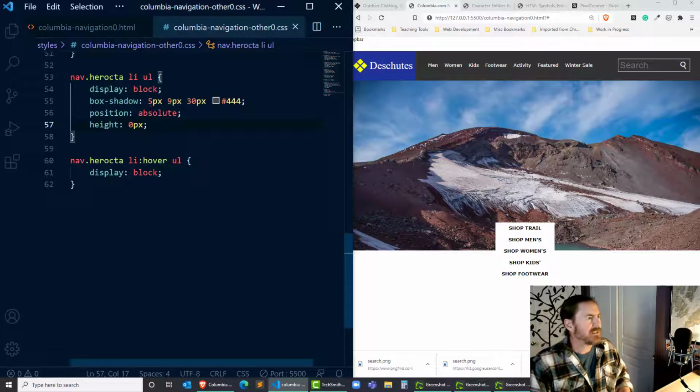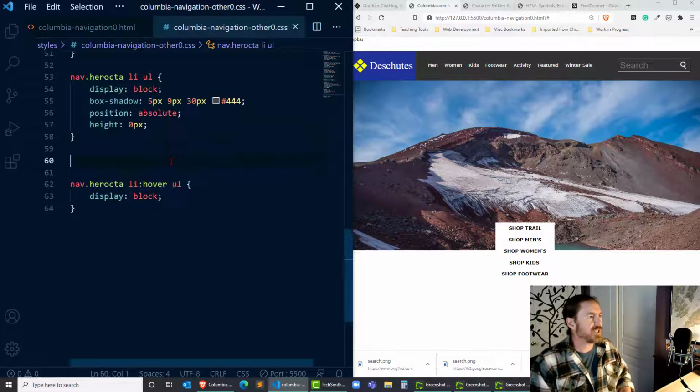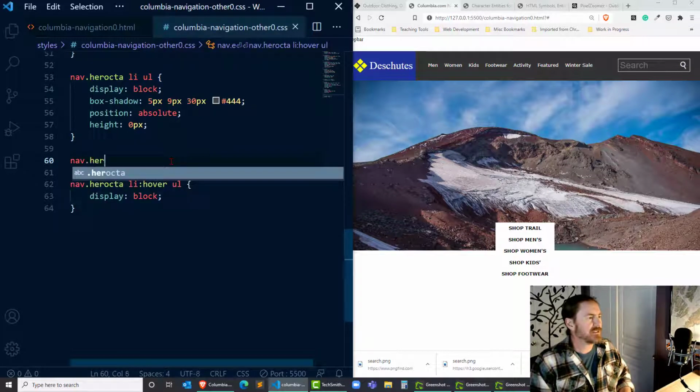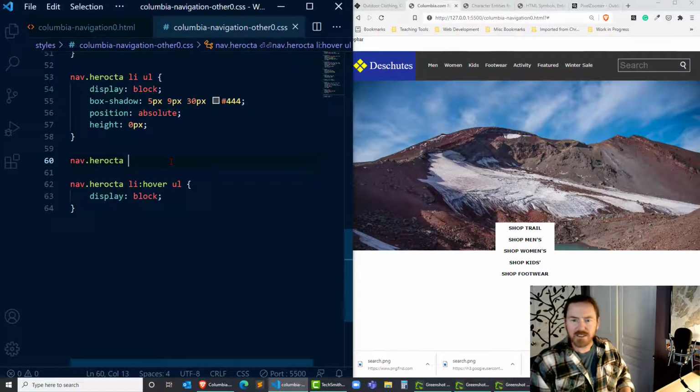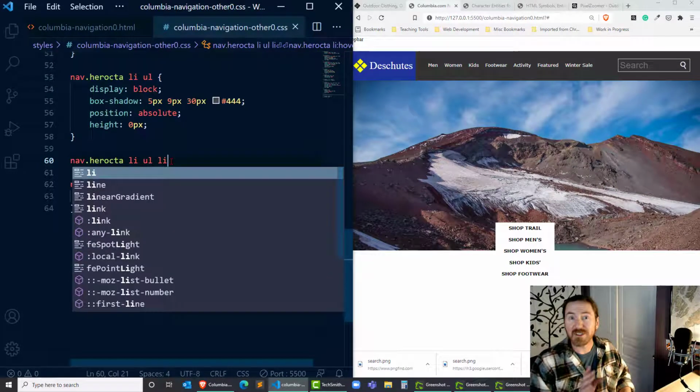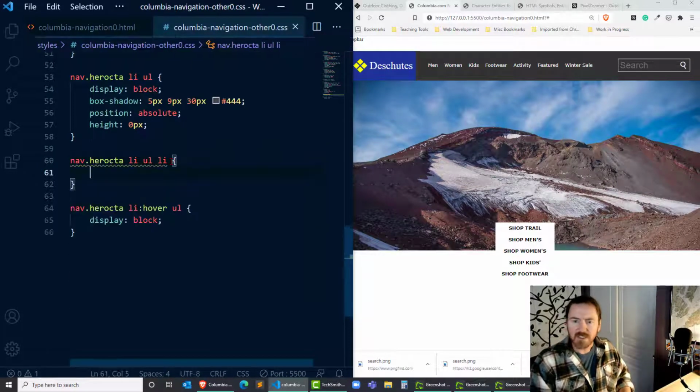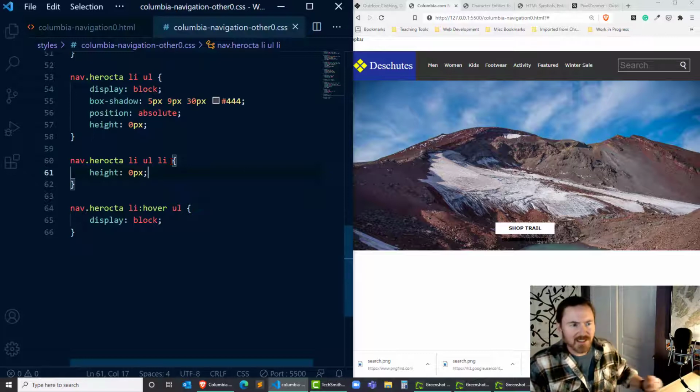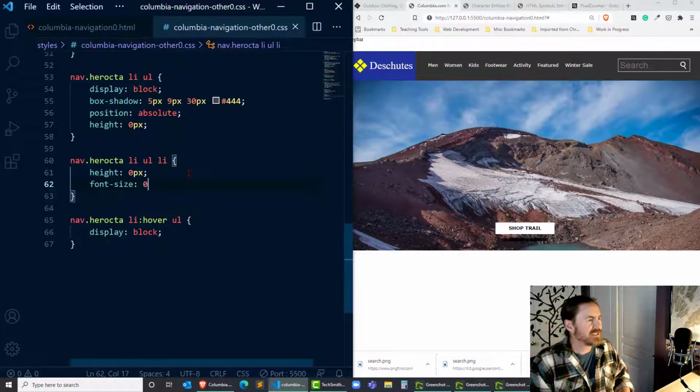So I'm happy with that. However, let's also make sure the nav.hero CTA list item, unordered list item, the list items within that submenu, I want them to also have a height of 0 pixels. Perfect. See how they all scrunch up to nothing? However, you can still see all the text is all scrunched up right in there. So the text wasn't included in that height control. So we'll have to take care of that. What if we did a font size of 0 pixels? Nice, takes care of the text.